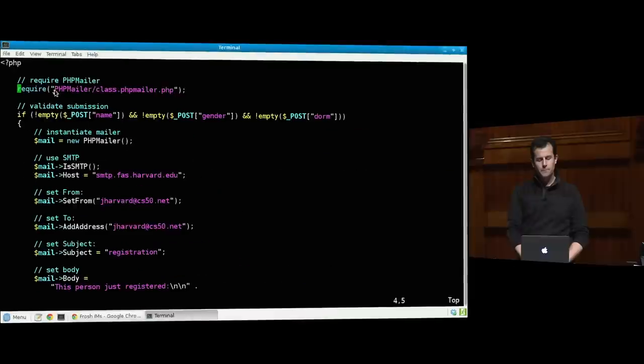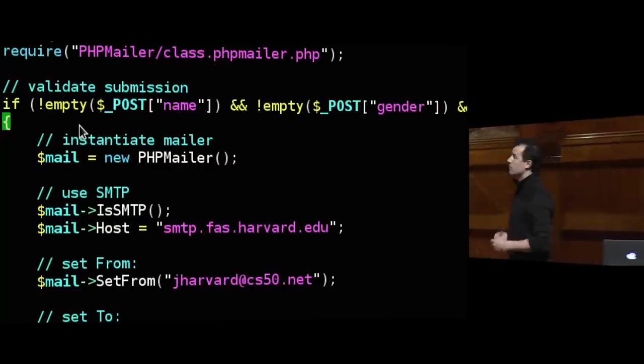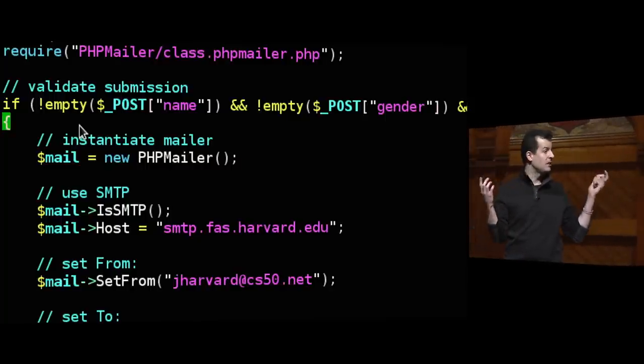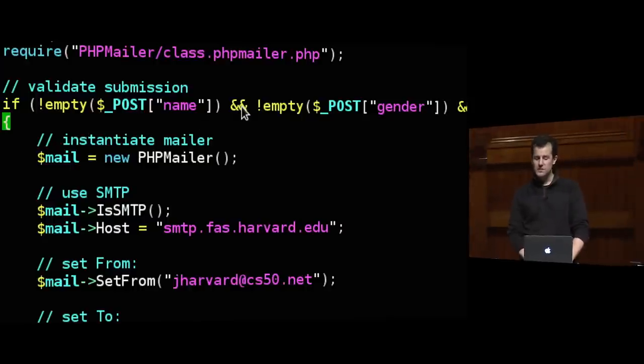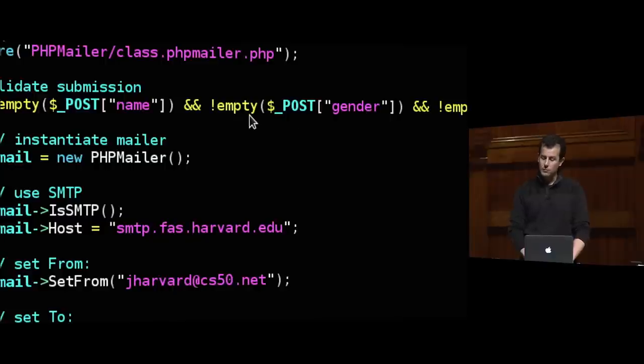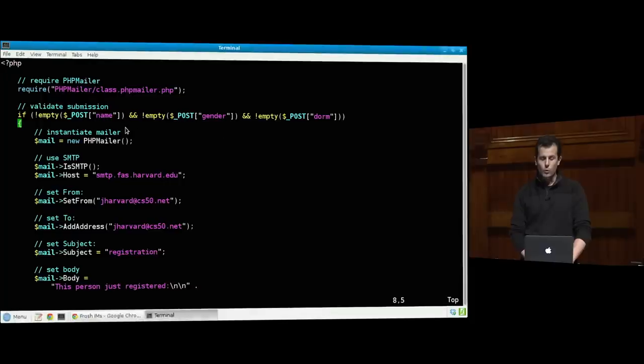Now notice a few things. I'm going to validate the form's submission. Turns out PHP has exclamation points for the not operator, just like C. But PHP also has a function called empty. Empty just returns true if the value of the thing you handed in parentheses is empty, like the user didn't type anything in. So this is saying, and notice the syntax, very reminiscent of C, if the name field in the form, which was submitted via post by the user, is not empty, and their gender is not empty in the form as well, and their dorm is not empty, but notice I don't care about captain, then what are we going to do?